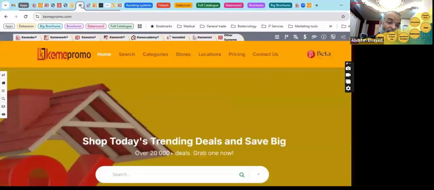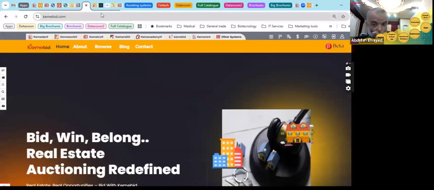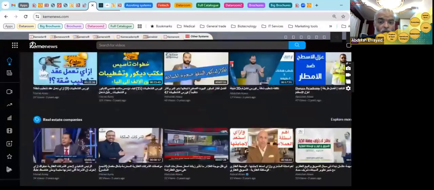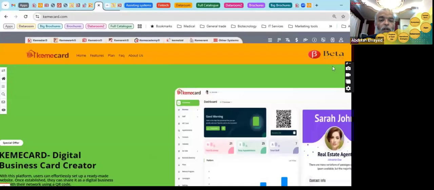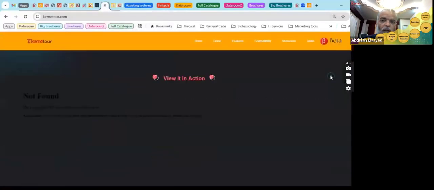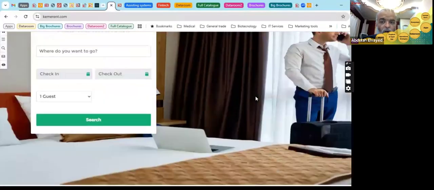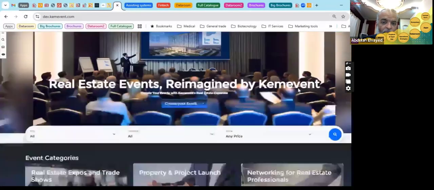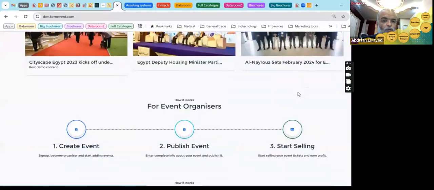And KemiPromo is a discount platform for real estate. And Kemibid is an auction platform for real estate. And this Kemi News is a news platform for real estate. And this Kemi Card generates a business digital card. And Kemi Tour generates a VR or virtual tour for real estate. And this Kemi Rent is like Airbnb and Booking. Kemi Event is for event organization.